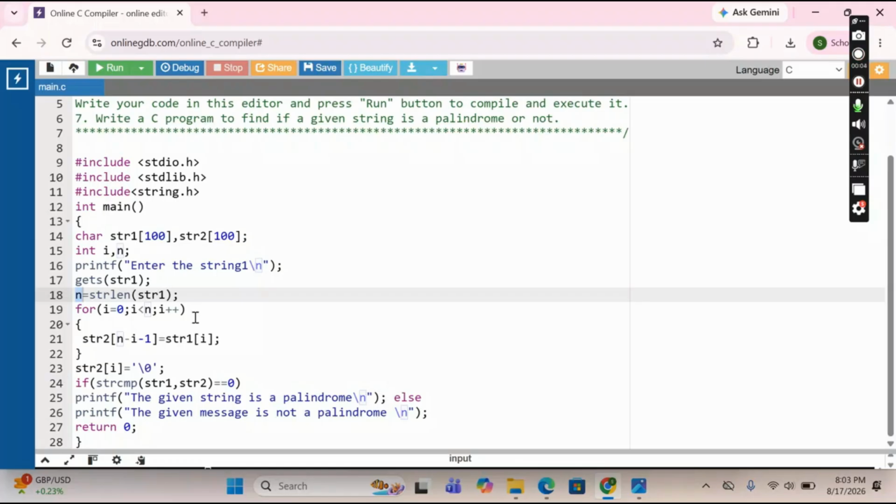Let us see why I am starting the for loop. I am initializing the i variable to 0 and I am checking whether i is less than n and I am incrementing with i++. Now, what is the n value?